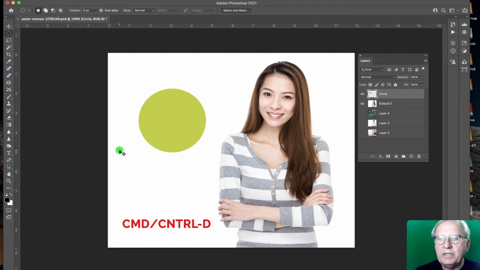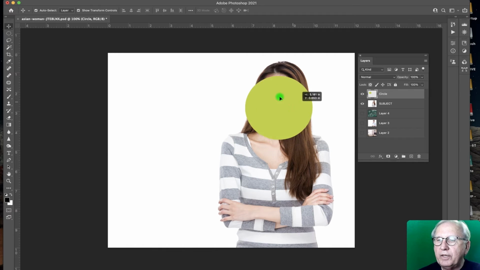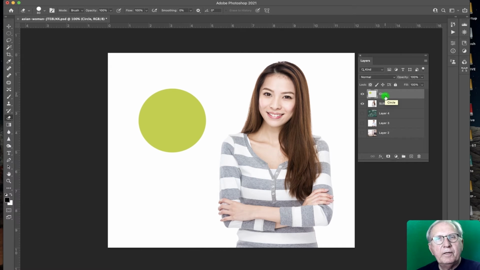If I do Command D, I can deselect that dancing ants around it, get the Move tool, and you can see I can move that circle anywhere. Over her, over here, wherever. Okay, let's say we want to remove parts of that circle. We're on the circle layer here. We get our eraser tool, which is probably the first thing that we might think of to erase part of that image, and we can go in here and we can erase part of that image.